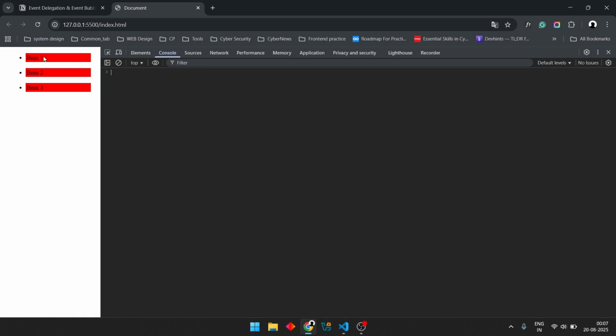Let's suppose I click on item one. You see, item one is automatically detected as the element I clicked. Okay, item three. So if you have a remove button here and you click on the remove button, by the ID you just update your state and anything.